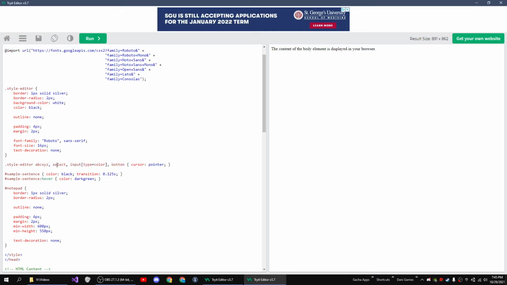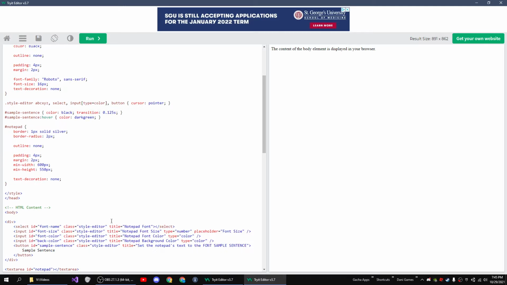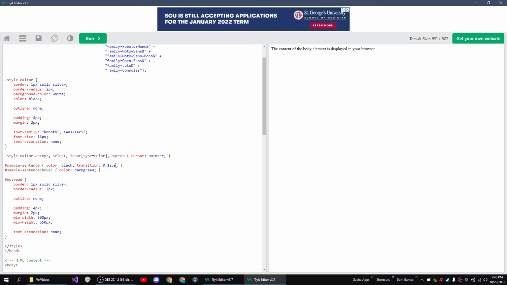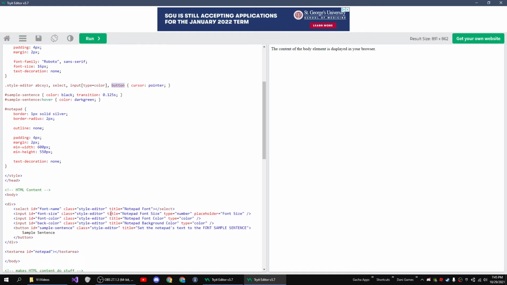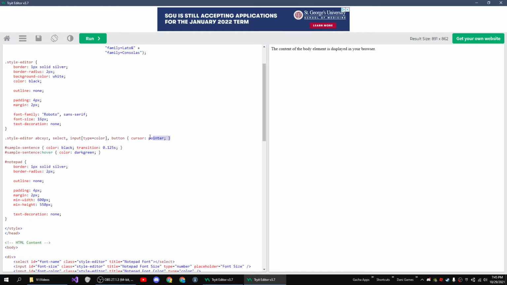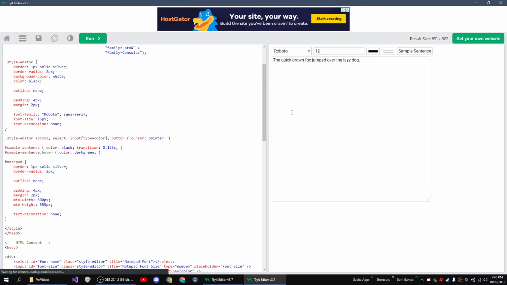So any select element with a class of style editor, any input with the class of style editor, but its type, meaning its attribute of type, has to be color, which actually excludes this number input right here, which basically applies to these two. And any buttons, just normal buttons like this, set their cursor property to pointer. Now just run it so you can see the result.